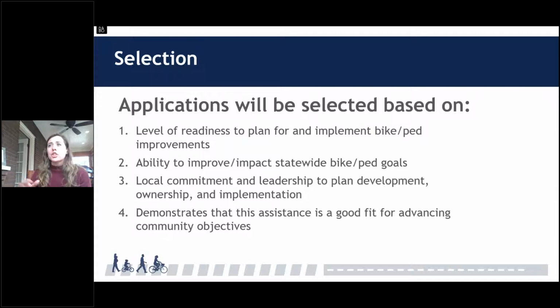Okay, and then just wanted to touch on, as we review and select local governments for this assistance, these are really the 4 main things we're looking at. We're looking to see that there is a strong level of readiness to both plan and implement bicycle and pedestrian improvements. That's a huge part of this, making sure that the community is ready to go, ready to dedicate time to this planning process and is interested and eager to implement projects when that's completed.